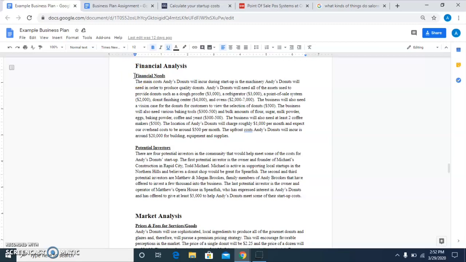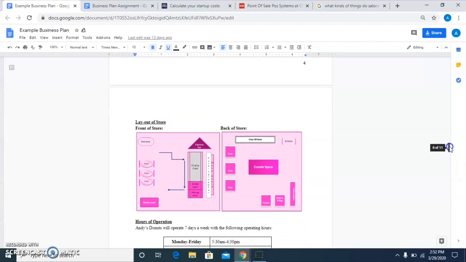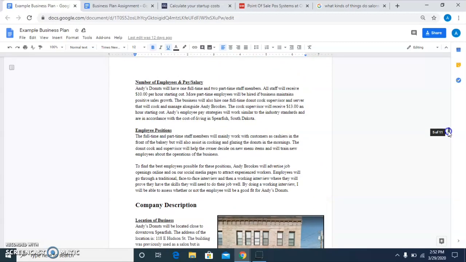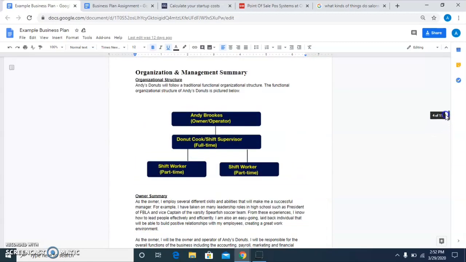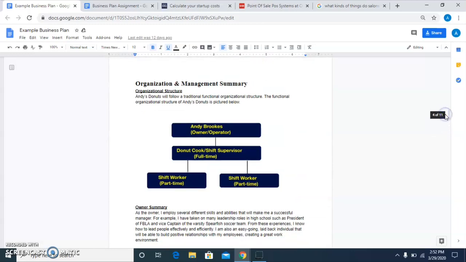And this week, I will also make sure that I edit your company descriptions. So you want to make sure you have those finished. And hopefully you've already seen my feedback for the organization and management summary. Again, if you don't have this into me, it is crucial that you get that into me this week.